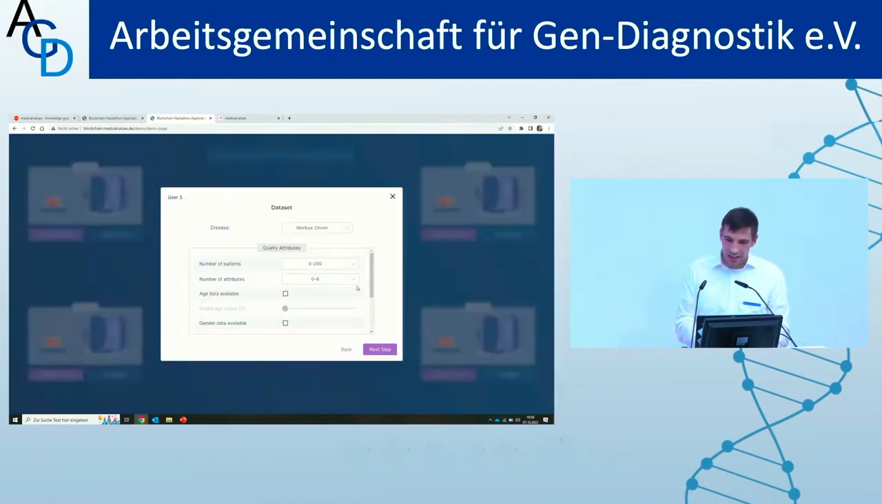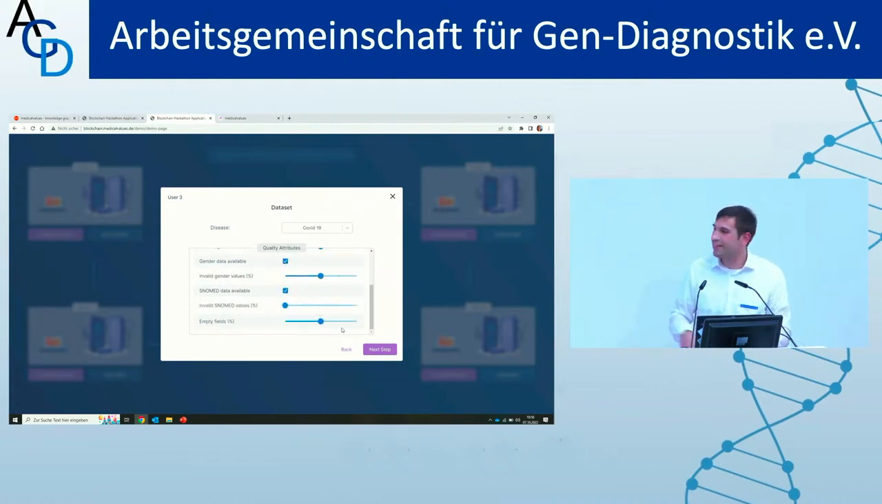And then the other thing we often show when demoing this solution is that we can say, of course, here you can add more users. You can say age data is available. You might have invalid age information, gender data available, SNOMED coins, empty fields. So this is basically what I'm mocking here. This is what our algorithm that's stored on the blockchain would do in the background to look at the data input, do this processing.